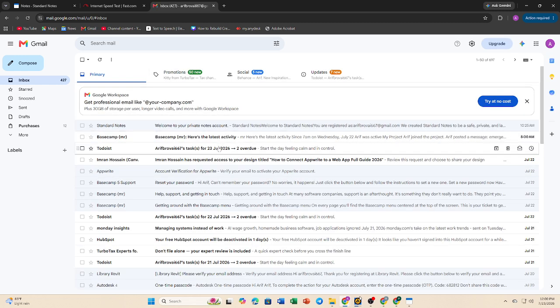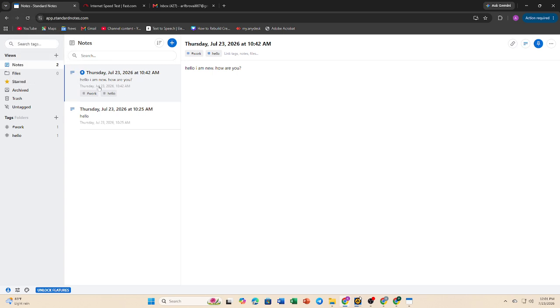If you've enabled two-factor authentication, make sure you're entering the correct verification code from your Authenticator app. Also, check that your device's date and time are set correctly, since incorrect system time can cause authentication codes to fail. Finally, update Standard Notes to the latest version and restart the application.